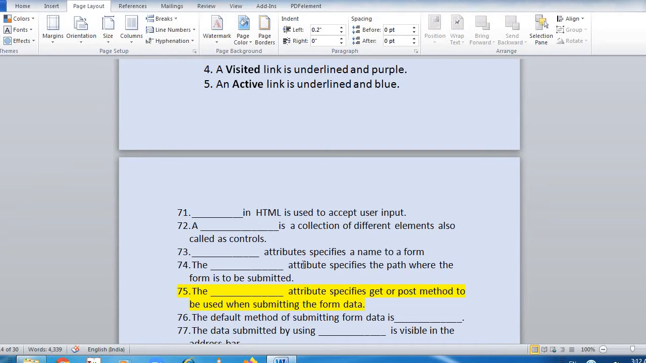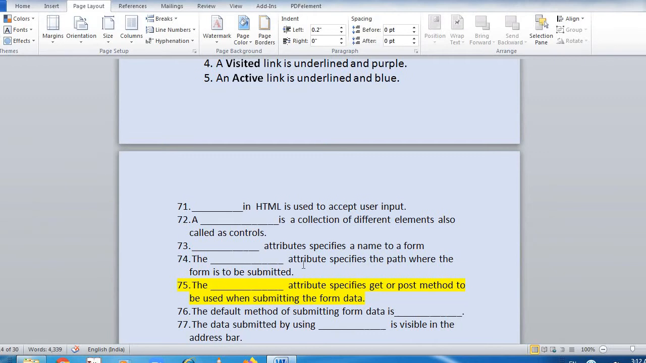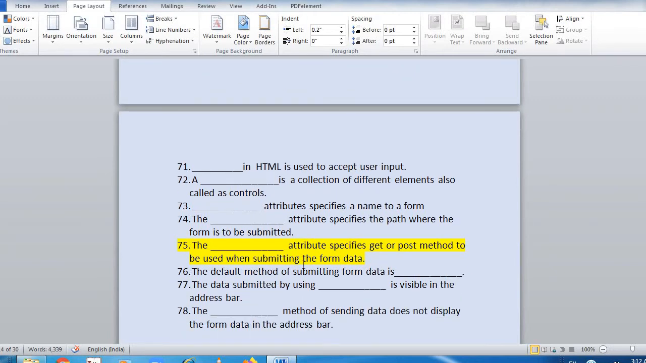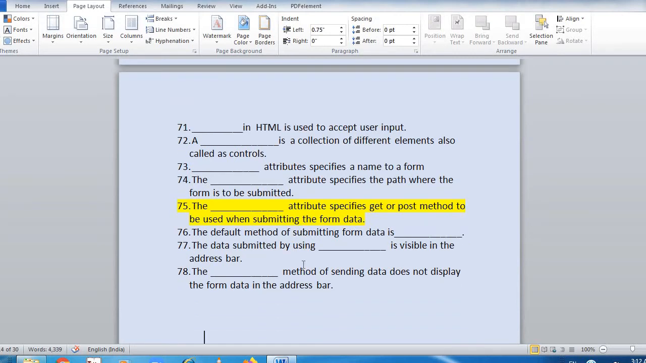The default method of submitting form data is dash. The data submitting by using dash is visible in the address bar. The dash method of sending data does not display the form data in the address bar.